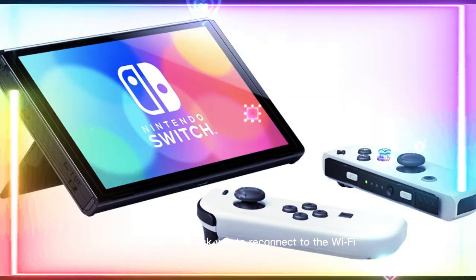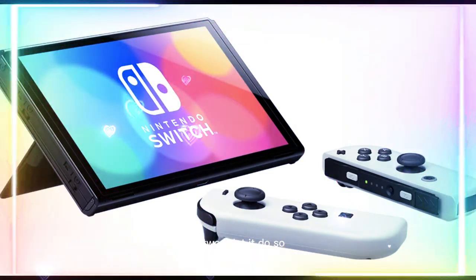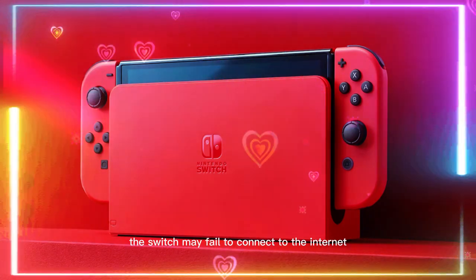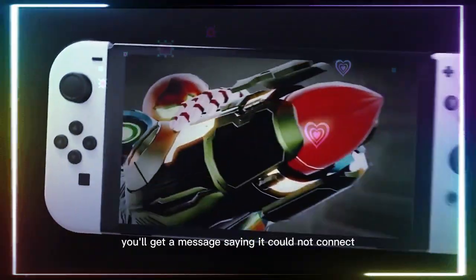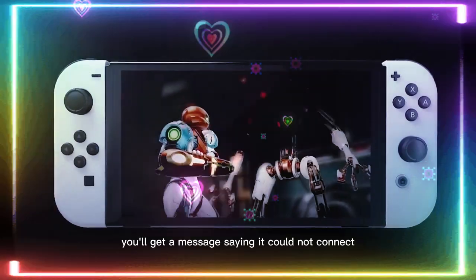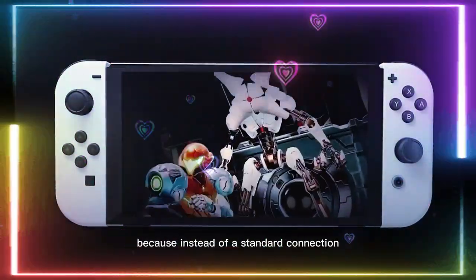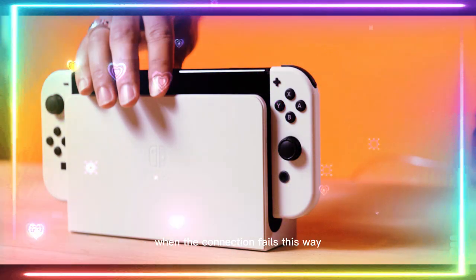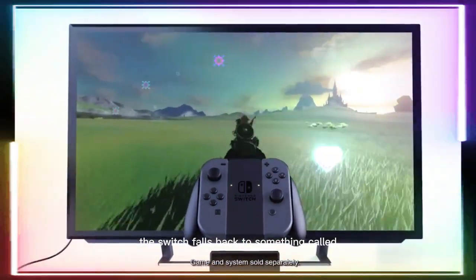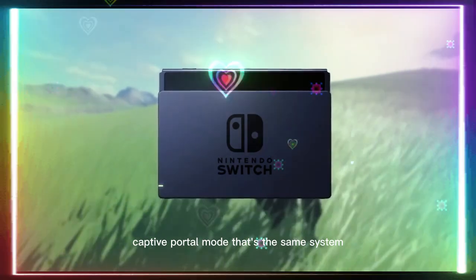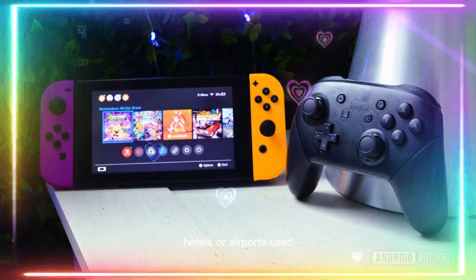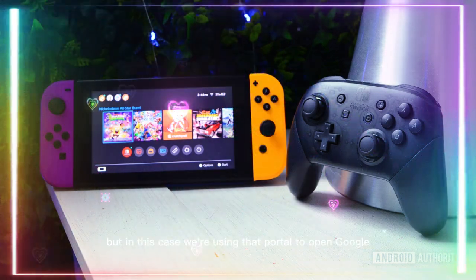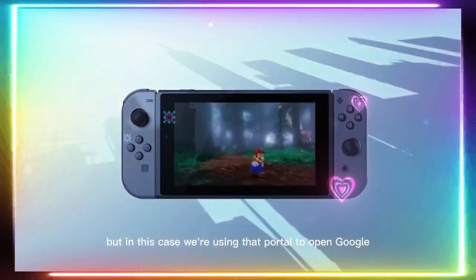The system will ask you to reconnect to the Wi-Fi network. Let it do so. At this point, something interesting will happen. The Switch may fail to connect to the internet, but that's expected. You'll get a message saying it could not connect. That's actually a good sign. Why? Because instead of a standard connection, the Switch is now trying to open a browser portal. When the connection fails this way, the Switch falls back to something called captive portal mode. That's the same system hotels or airports use to let you accept terms and conditions before letting you online. But in this case, we're using that portal to open Google.